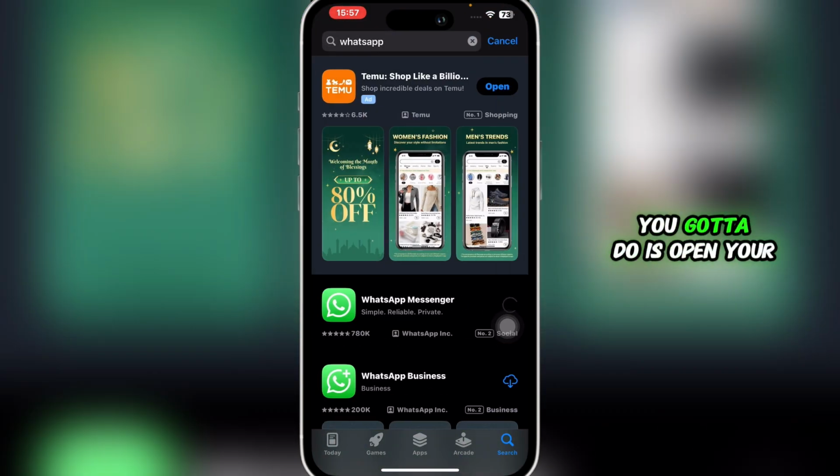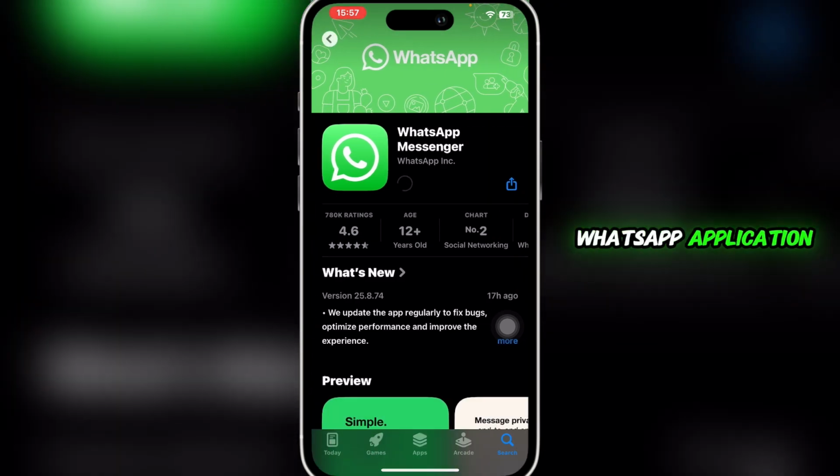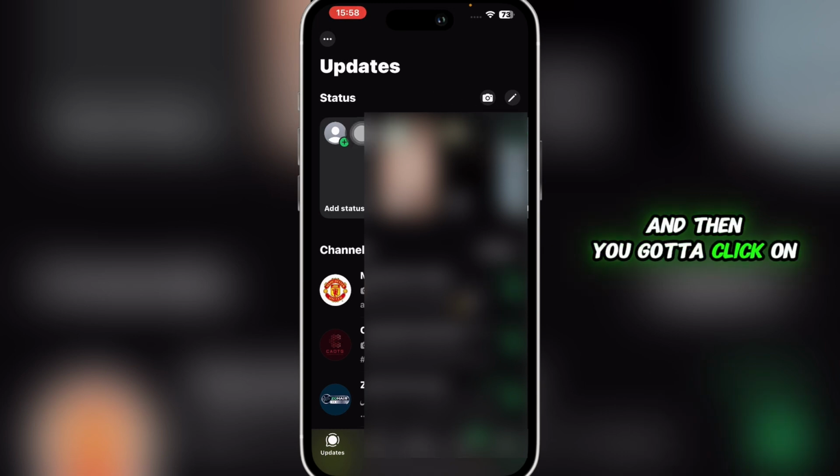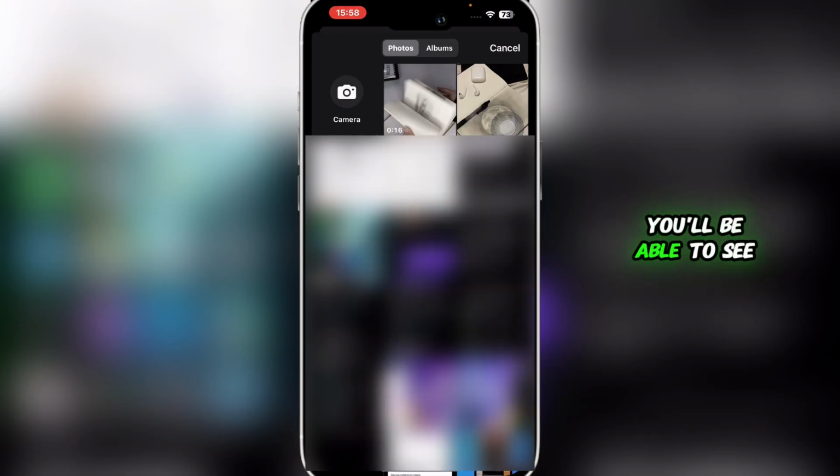So first of all, what you're going to do is open your WhatsApp application. So once you have opened your WhatsApp, you're going to click on updates at the bottom left. And then you're going to click on add status. And here you'll be able to see all of the photos and videos from your gallery. So you're going to choose one picture or video first. For example, I'm going to choose this one. So simply click on it.